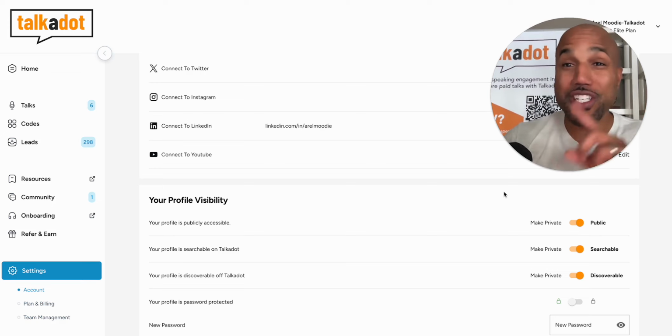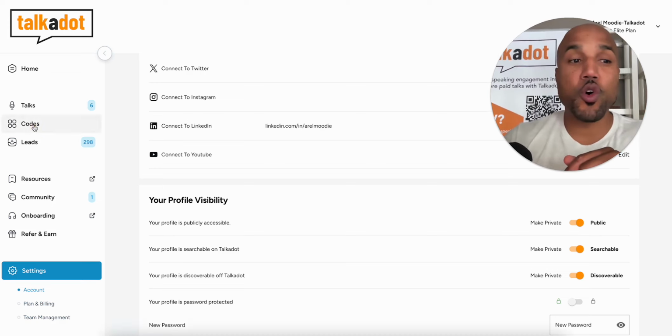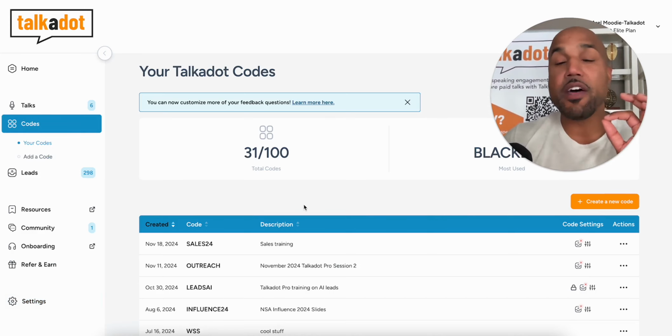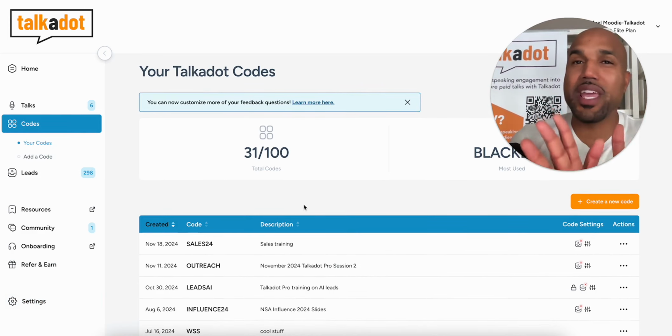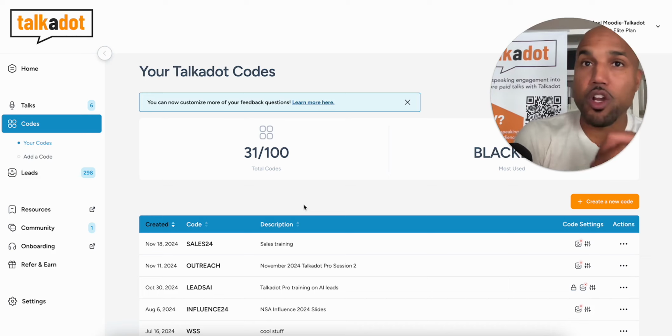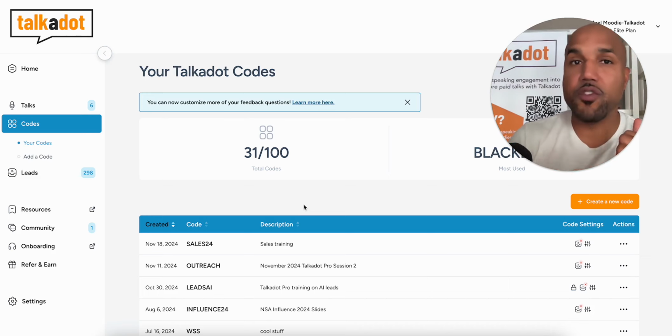So once your settings are good, what you want to do is go over to the codes section. Now the codes section is where you're going to create that slide with the QR code for your audience to scan to give you feedback. Now what you want to do is click on this orange button that says create a new code, or on the left-hand side you can add a code here.